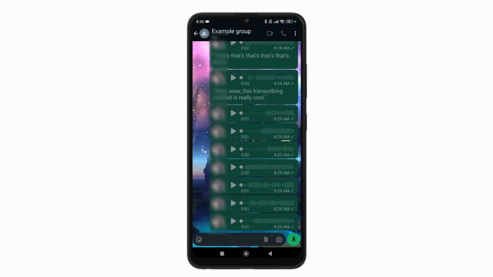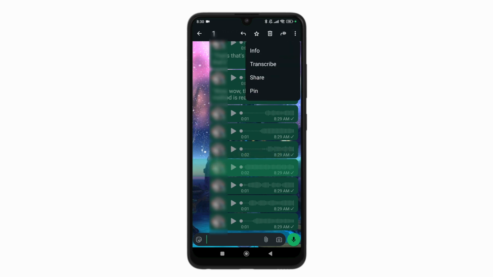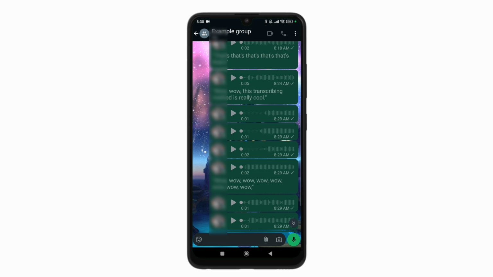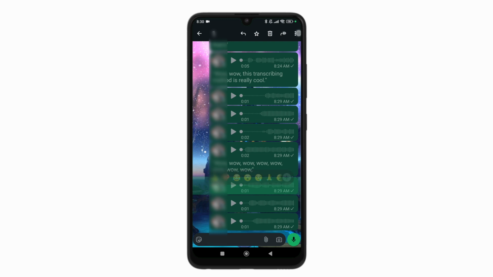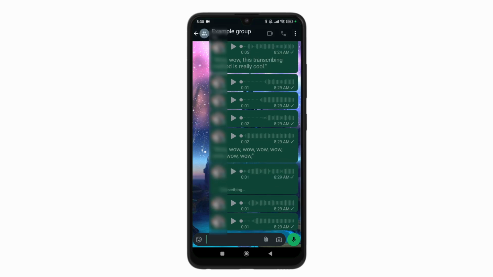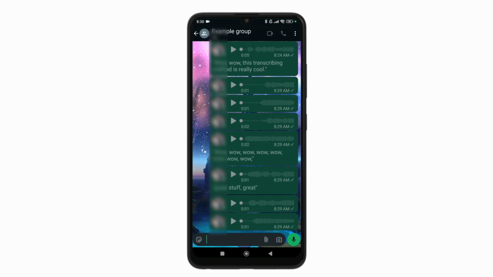So you can see here, if I'm in a group and I have a voice note, if I tap on one of these and hold it, and I go to the top bar up here, I can click on transcribe. So now, instead of listening to the transcription, I could just read it like this, right? So if I go to this one and I try to transcribe it, let's see what it comes out with. See, great stuff. Amazing.